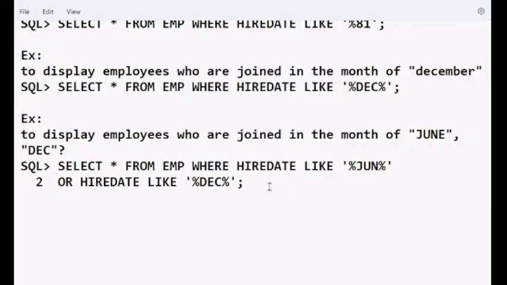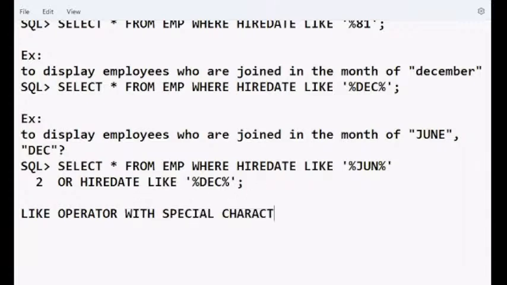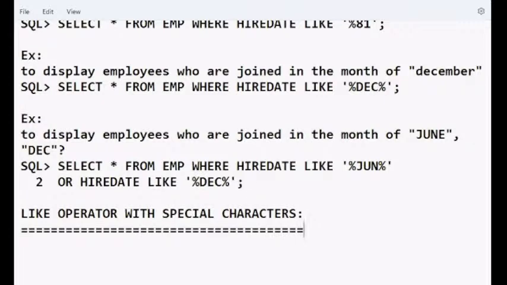Okay. Right. And now come out and see. These are the like operators with months, years, numbers, and characters we discussed. And the like operator will work with special characters also. Now let's see the like operator with special characters.